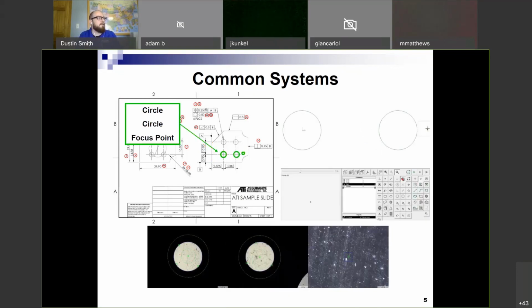Another common system is circle-circle focus point. This one we're using two circles to set our origin of X and Y, and then we're actually skewing between the two circles. Some of you are more visual people and want to see that skew line to align between the two circles.